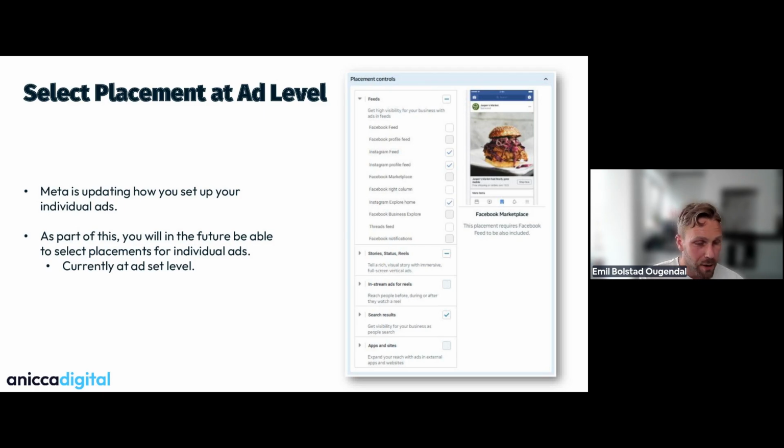And it helps because sometimes you have ads that are really suitable for reels, the reel placements, for example, and you don't want them to be shown in the feeds, or vice versa. If you have a single image ad that's a square, it's probably not going to look very good within the reels. But at the moment, you need to create separate ad sets to separate that out. In the future, it seems like you'll be able to keep it all within the same ad set and then just do it on the ad level.